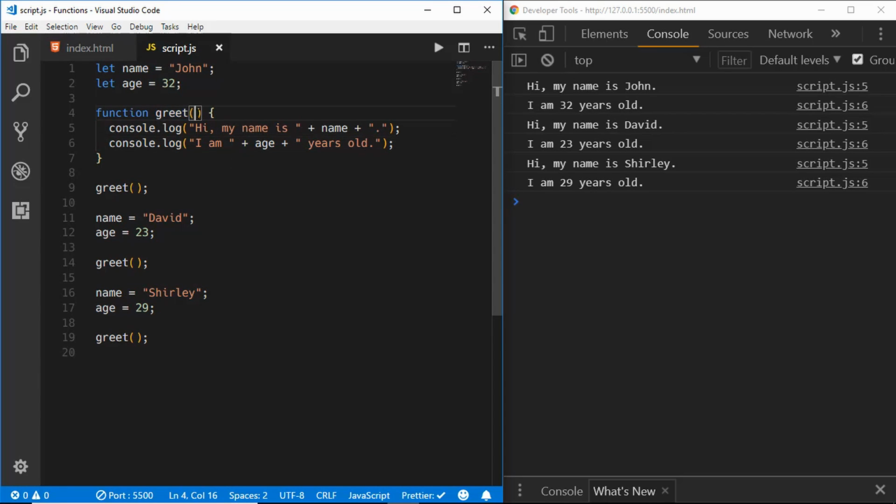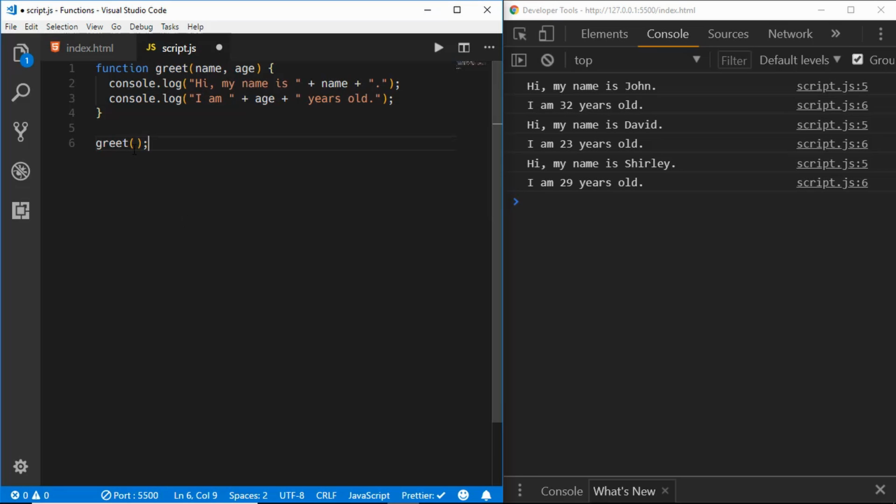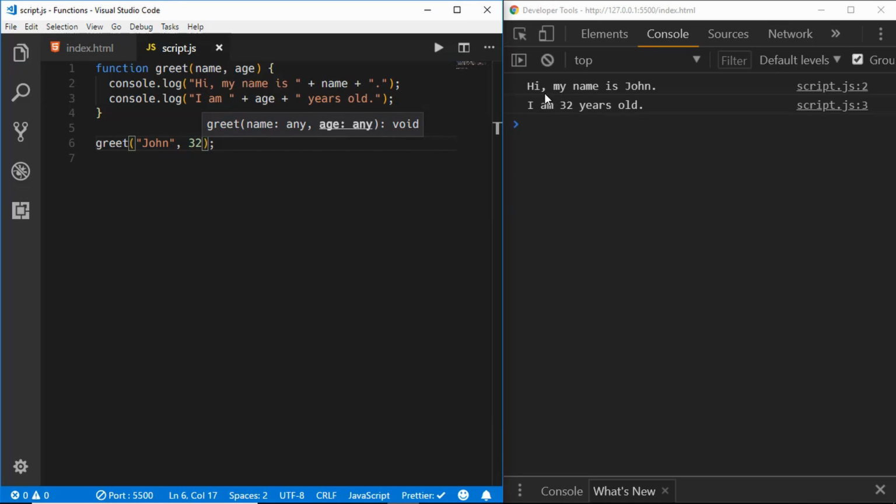Now there are different options in functions, so we can pass parameters into functions. For example, if I type name and age over here, we can provide the name and the age to the function when we call the function. So let's just remove this, and what I will do here is in our greet function we'll pass the name and the age as parameters. So these are called parameters. So I'll just type John and the age as 32, and if I save this, we can see we have hi, my name is John, I am 32 years old.